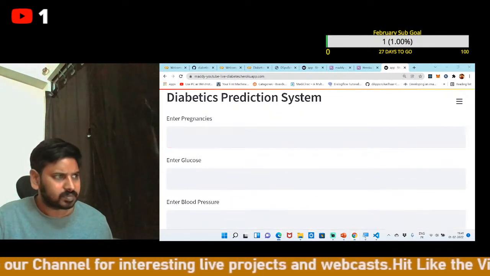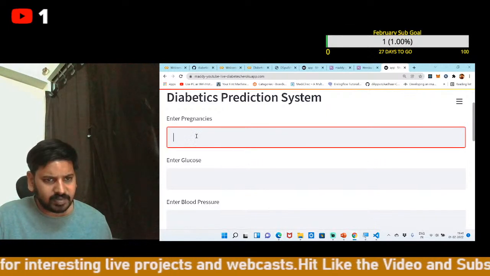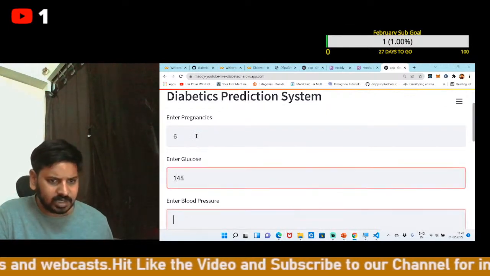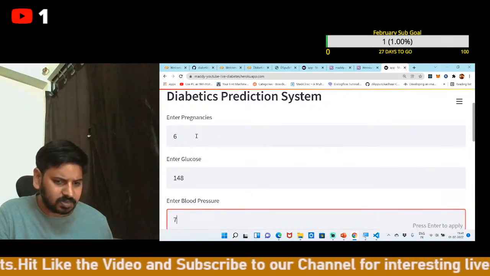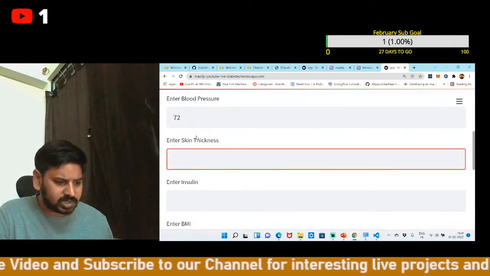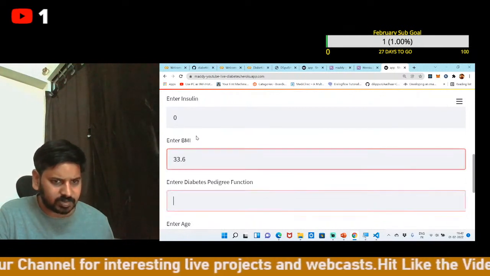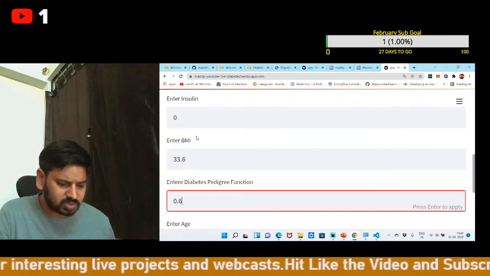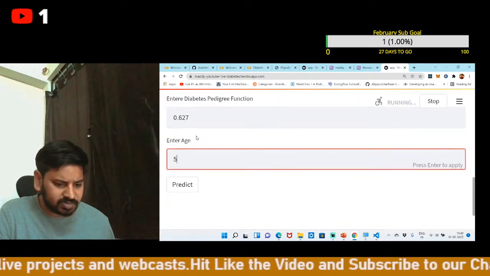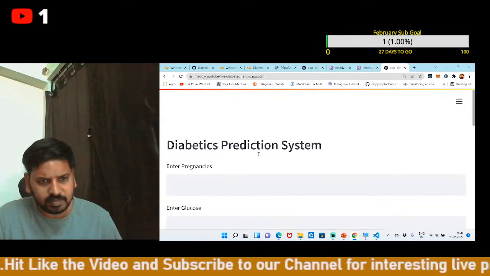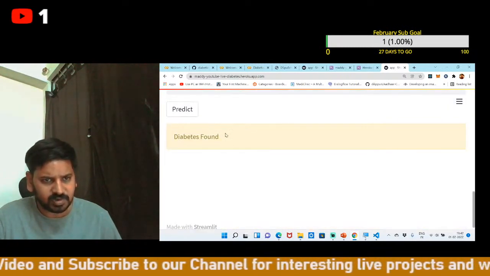Let me enter the values like 6, 148 again, blood pressure was 72, skin thickness was 35, insulin was 0, body mass index is 33.6, pedigree function 0.627, and age was 50. And when I click on predict, immediately it says that diabetes was found.